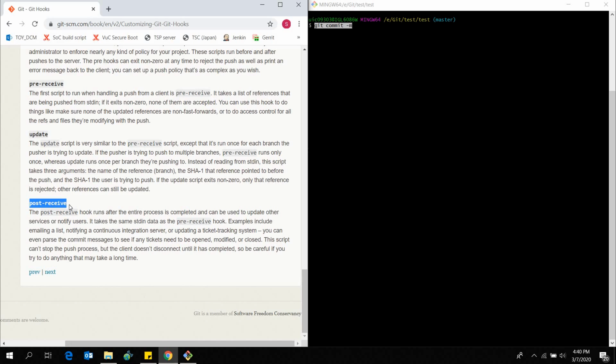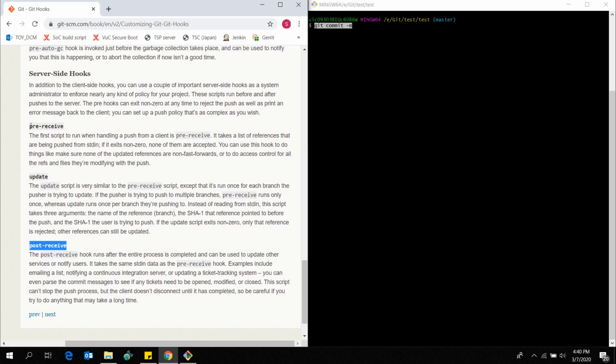The next one is the post-receive hook. If you enable this post-receive hook, what it does is that once the push is completed, you can specify in the shell script to send an email, or you can update a ticket tracking system, for example Jira, depending on what is in the commit message, and update the ticket tracking system accordingly. So this is what you can do with the pre-receive, update, and post-receive hooks on the server side.